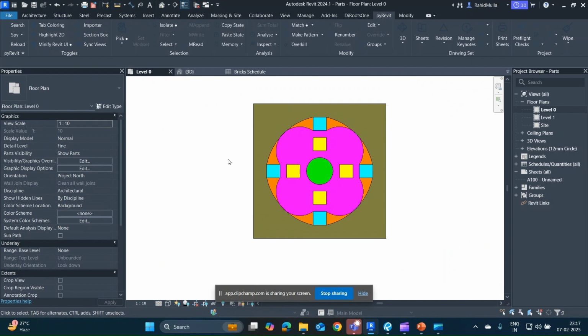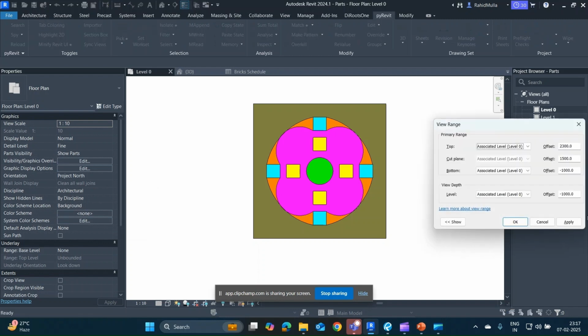But if you are working in plan view, in 2D view, again you will follow those things. First, you have to make sure that parts visibility is turned on. Second, you have to see whether in visibility graphics you have enabled parts or not. And the third most important thing in 2D views is the view range. You have to make sure that you are able to see the bottom elements also.